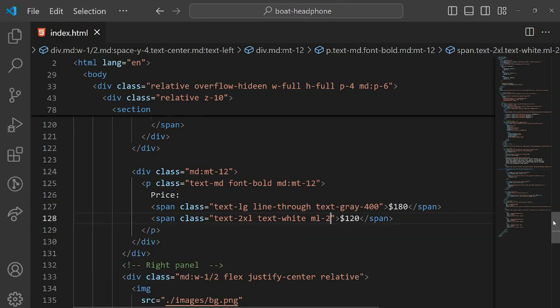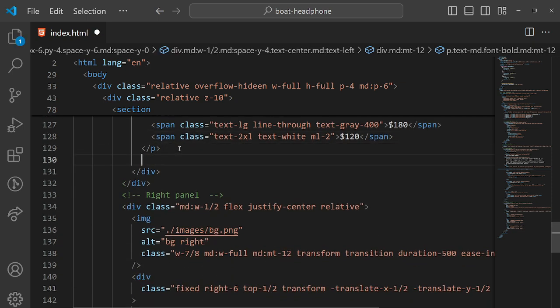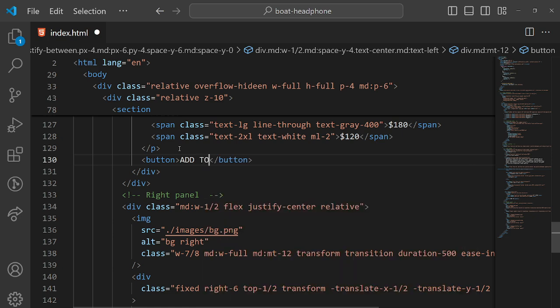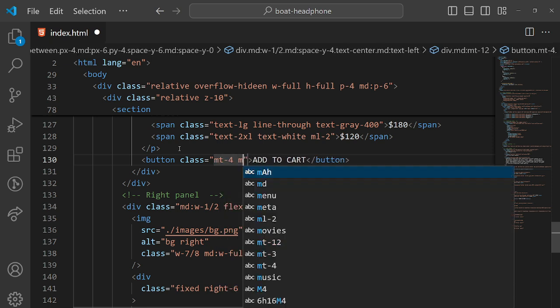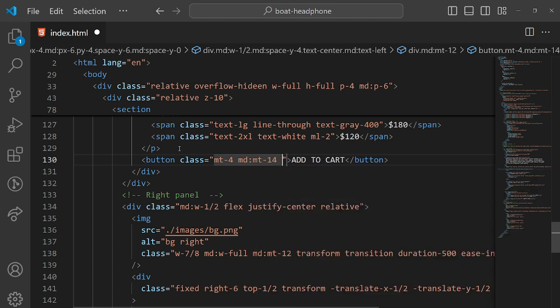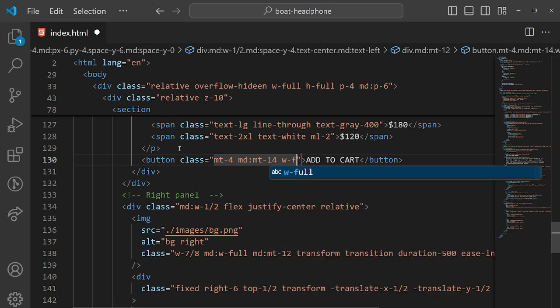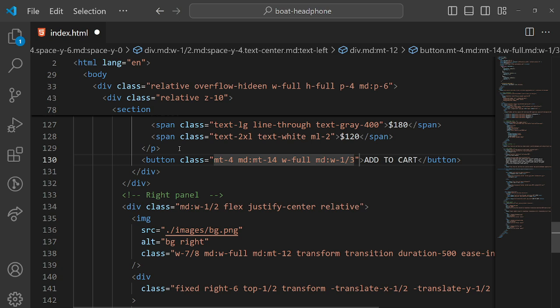So for that, after this paragraph tag, need to create a button tag. Okay, so button, and the text is add to cart. Okay, and the class is margin top is 4 for the mobile screen, and for the medium screen, margin top is 14, and width will be 100% for the mobile screen, so width is full, and for the medium screen, width is 1 by 3.